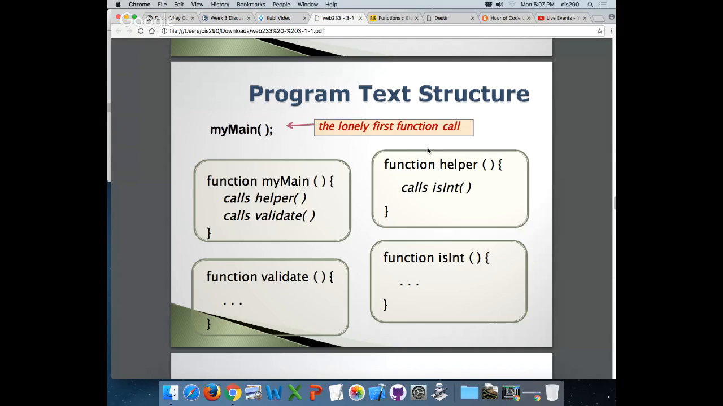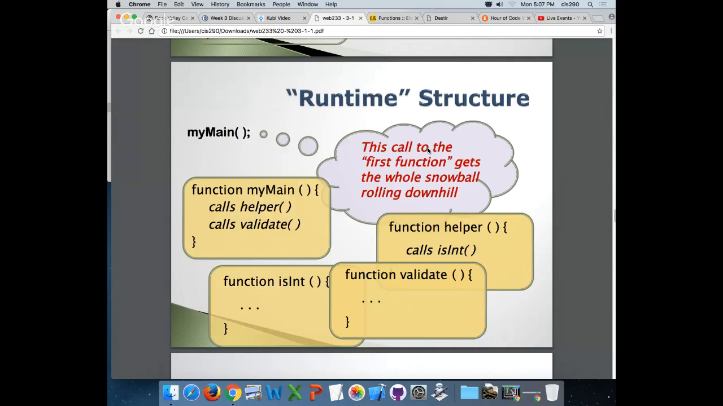So this one has 4 functions. The main calls the helper first. Within the helper, it calls isInt. And then lastly, validate is called, all starting from one function called myMain. This is what's called the first function, which you'll have a lot in programming.